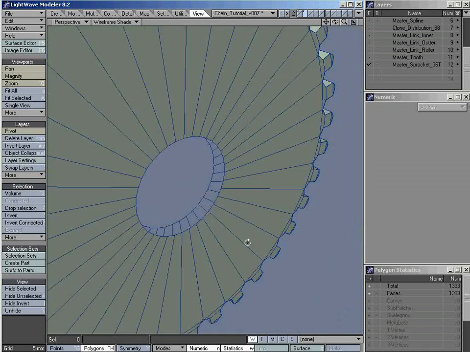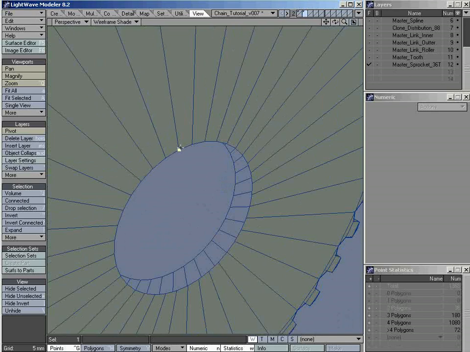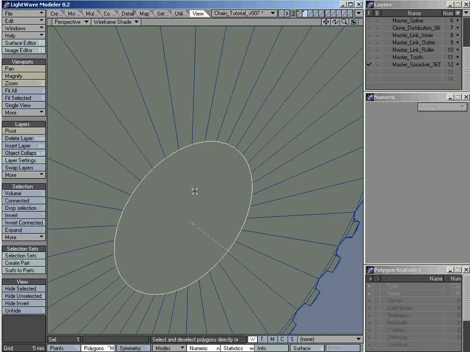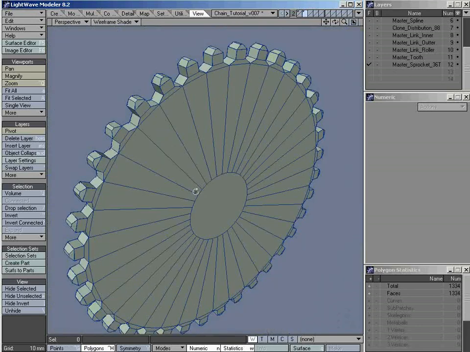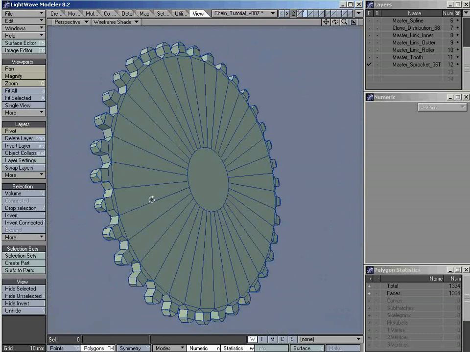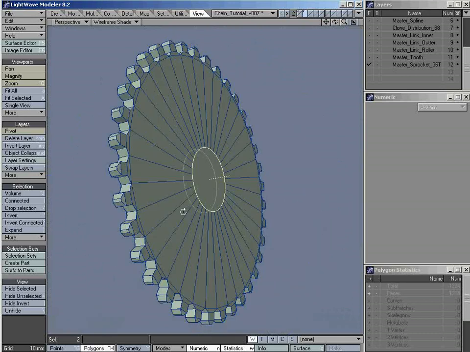Point selection, exactly the same on the opposite side. Select 2 points, view, select, more, select loop. P, polygon, deselect. Now, deselect everything. Zoom out to fit. We now got 2 polygons representing the centre of the sprocket.